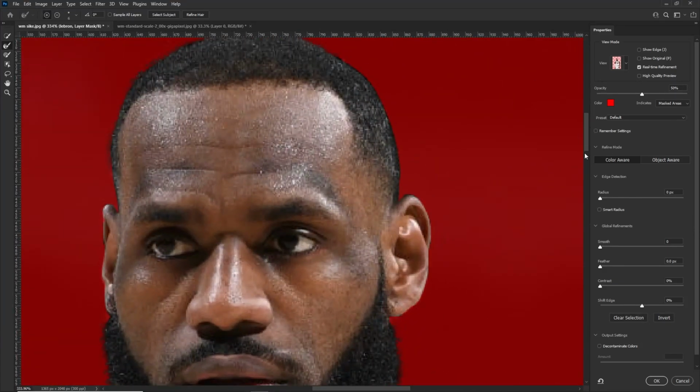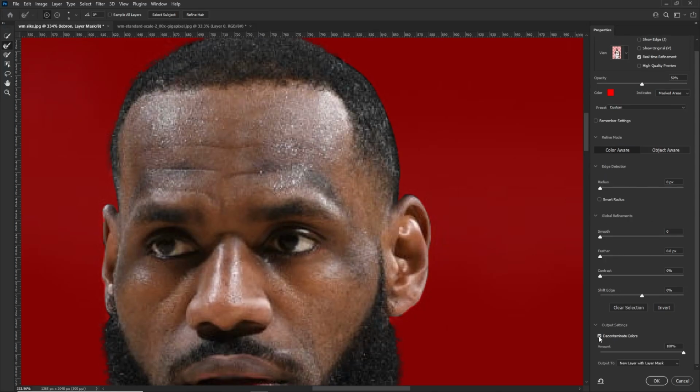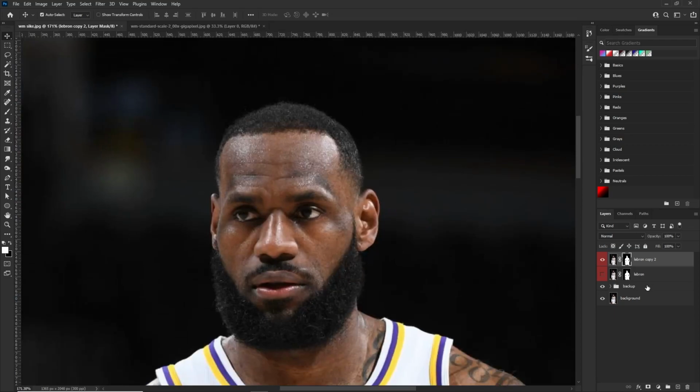And in terms of the stats over here, I don't really use them. I might just use a little bit of decontaminate the colors and then press OK, and I set it to a new layer with layer mask, and I just set the backup in there.